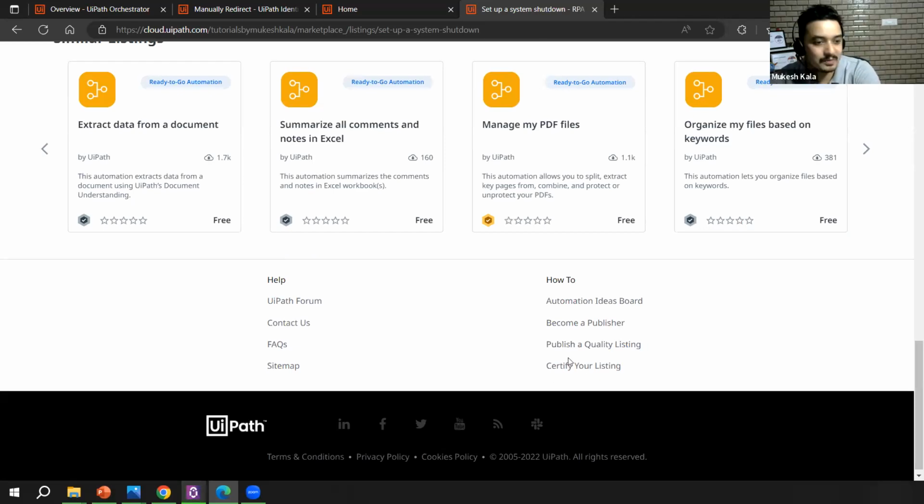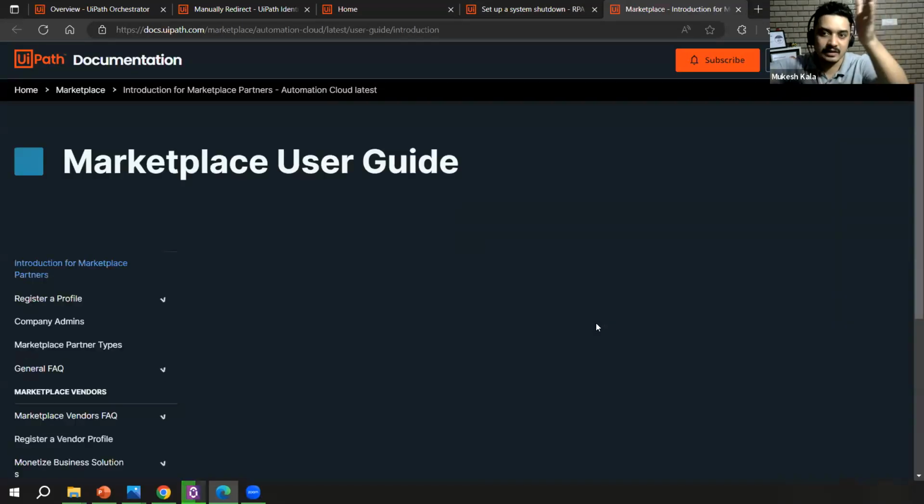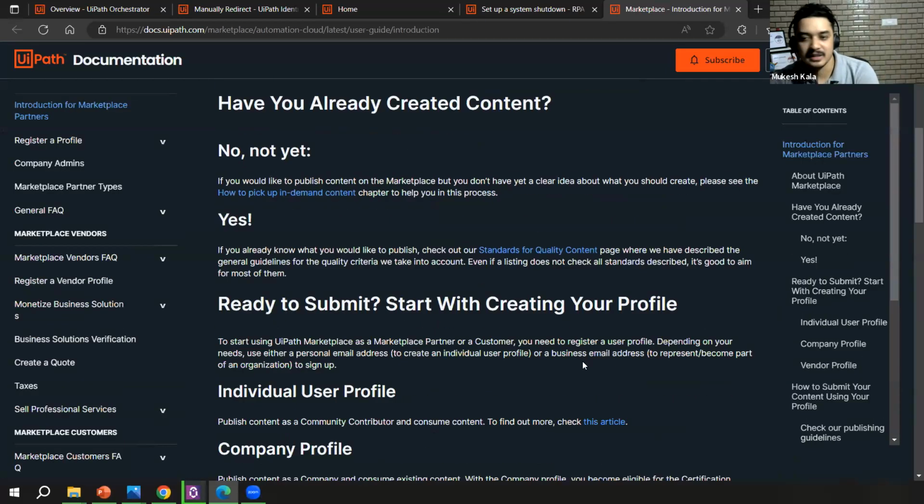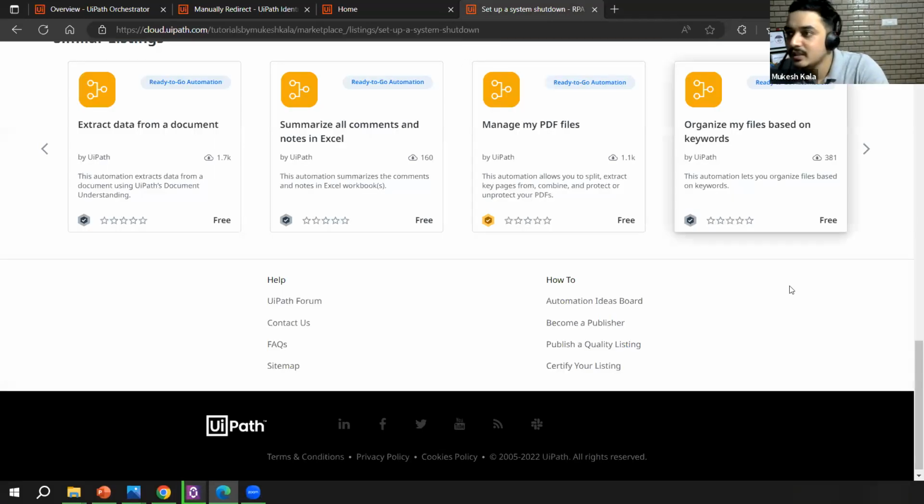So on the same page at the bottom, you have something which is called become a publisher. And you can publish, right? You will have a complete documentation that how you can publish, how do you approach, all of that is available here.